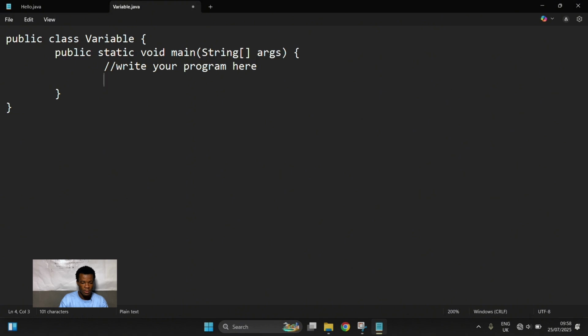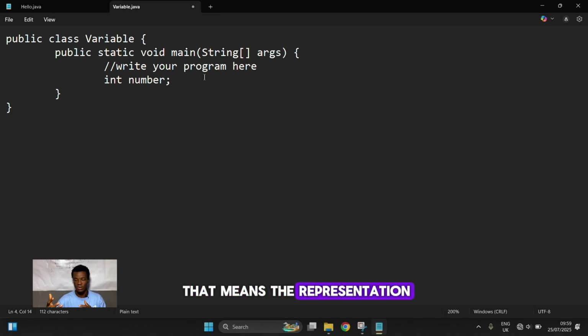So let's create a variable. Let me declare a variable called number. It's just a container. That means I want to store something, right? I want to store an integer inside of that container. Now, the data type, that means the representation: what am I trying to store? I want to store a number. The data type here is called int.